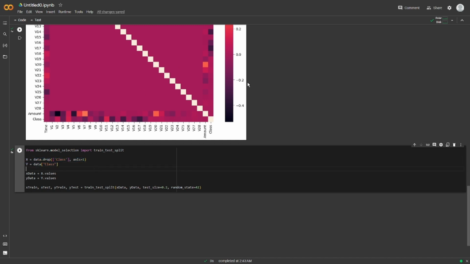The target variable class is then just assigned to y. To process the data in the scikit-learn model, we convert x and y data frames into NumPy arrays using the .values attribute. The processed input features are stored in the x_data variable, while the target variable values are stored in the y_data variable. Finally, we use train_test_split to split the data into training and testing sets. The x_data and y_data arrays are passed as inputs, and the test_size parameter is set to 0.2 to allocate 20% of the data for testing. The random_state parameter ensures reproducibility by fixing the random seed to 42.